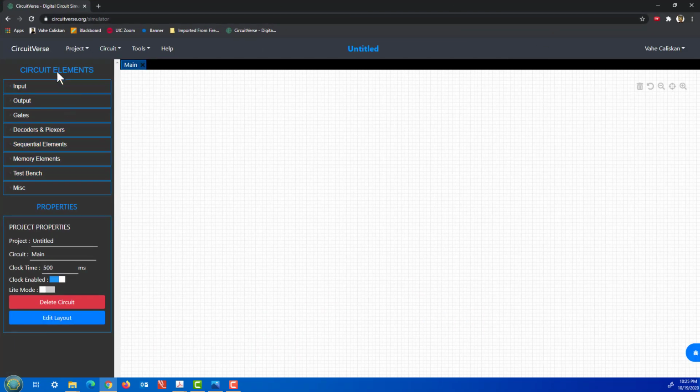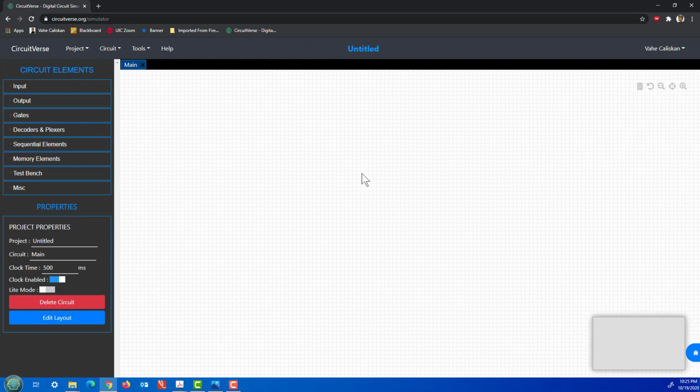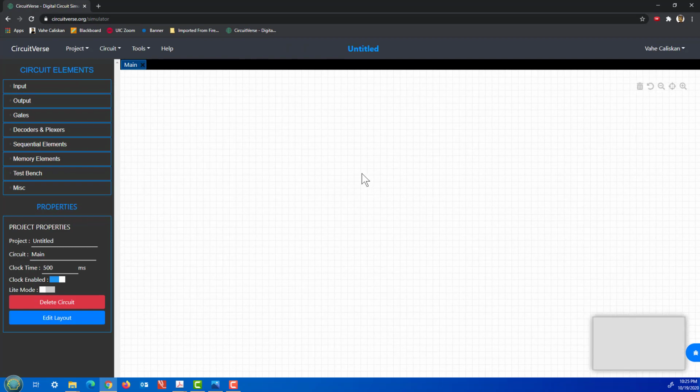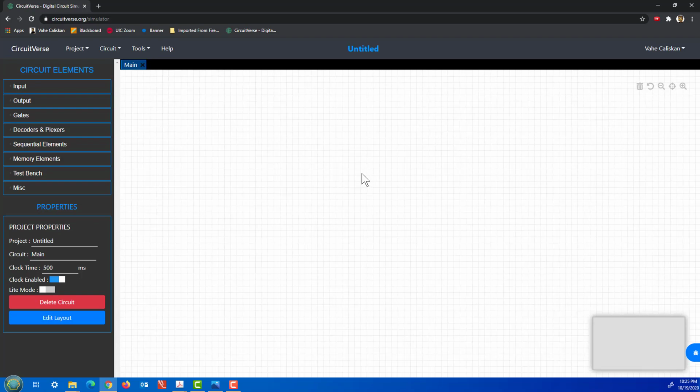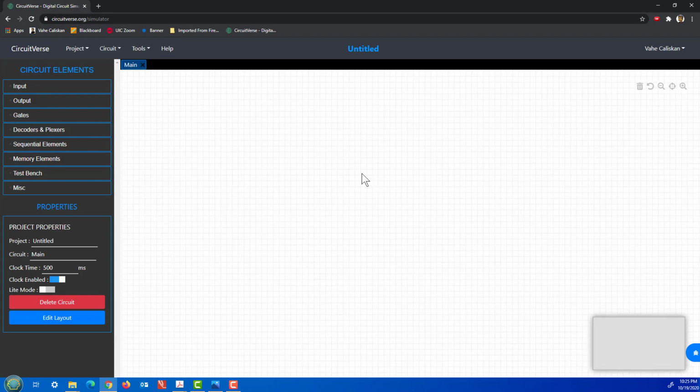So you have some elements on the left, and then you have some tools and circuits and projects and a way to save the circuits in the top menu area. And this is the canvas, and you can zoom in and out of the canvas by using the mouse wheel like this. It's pretty easy actually to make some circuits. So before I talk way too much, let's just jump in and put together a circuit and go from there. Okay, so let's say we want to simulate an OR gate, right?